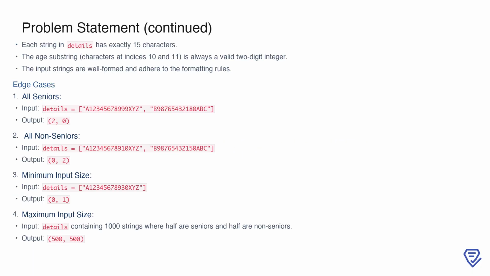Finally, let's review some important constraints and edge cases. The input list details can have a size between 1 and 1000, and each string in the list is guaranteed to be exactly 15 characters long, formatted as described. The age substring, which consists of the 11th and 12th characters, is always a valid 2-digit integer. The strings will always conform to the specified structure, so you don't need to handle malformed inputs.